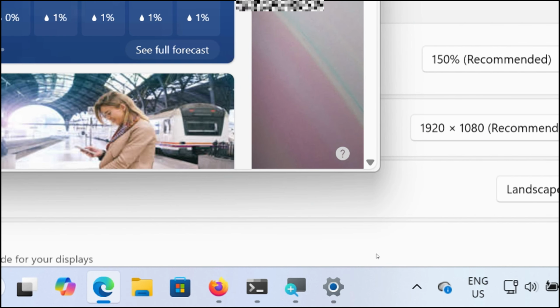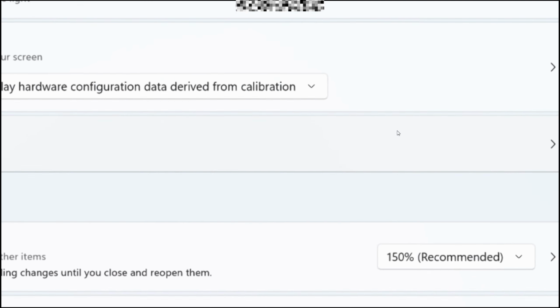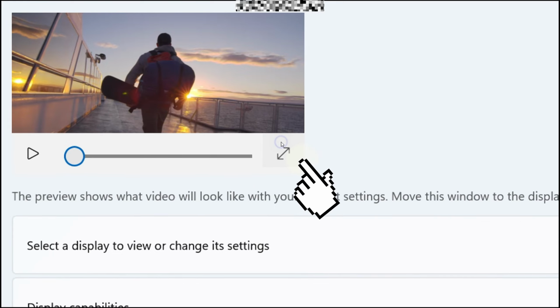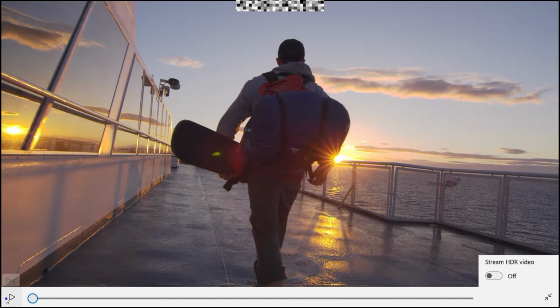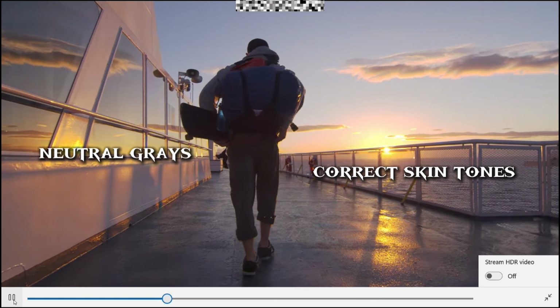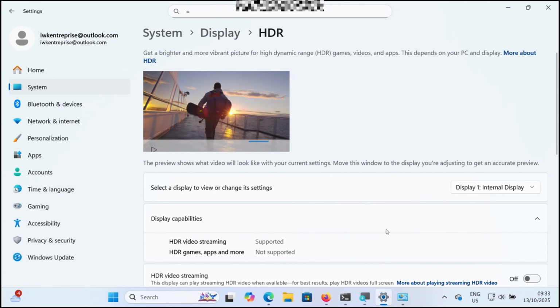To verify this in real time, in the display section in Settings, select HDR. Now watch a preview video to see how your current settings look when watching a movie. Look for natural grays, correct skin tones, and natural looking colors. A real-world check will confirm how well the calibration worked.